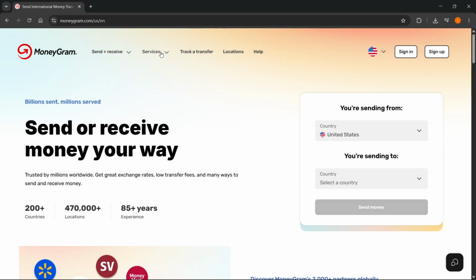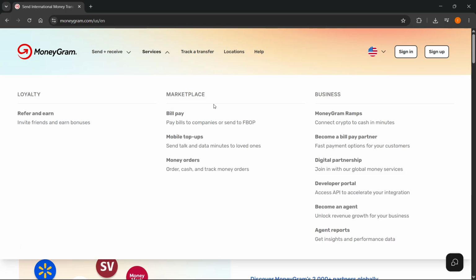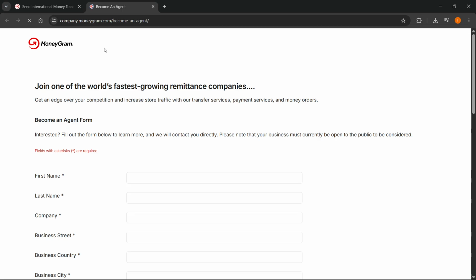Then you want to go to services up top, and then from here you may have a bunch of things or just a few of them, but if under business there's this button which says become an agent, you can go ahead and apply to actually become a MoneyGram agent. So you want to click on here where it says become an agent, unlock revenue growth for your business. Click on that. It's going to open up a separate tab here in your browser, and as you can see here, you can go ahead and become an agent.